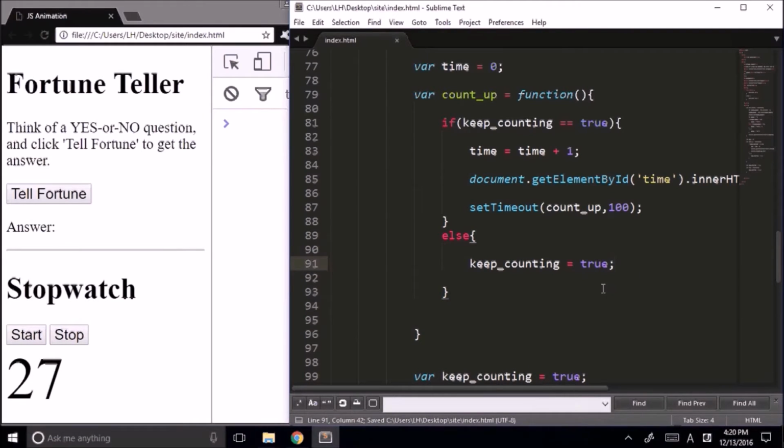And we do nothing else. We don't do a set timeout or anything. We just set keep counting back equal to true. And we should be able to start up our stopwatch again. Let's give this a try.